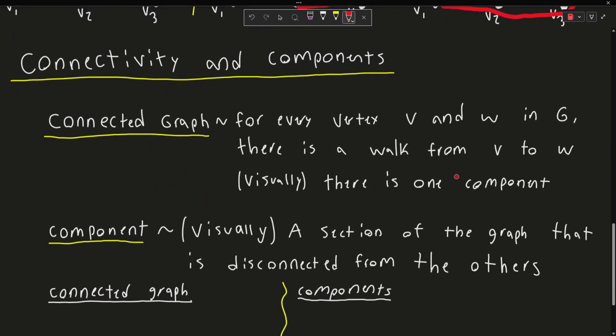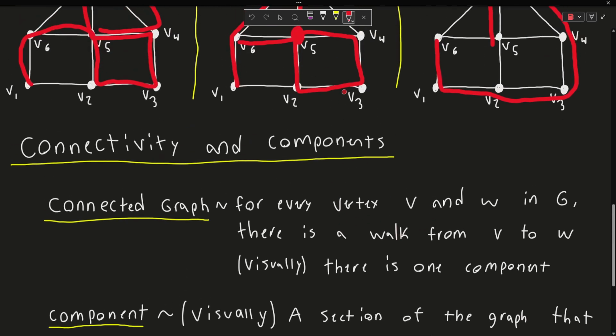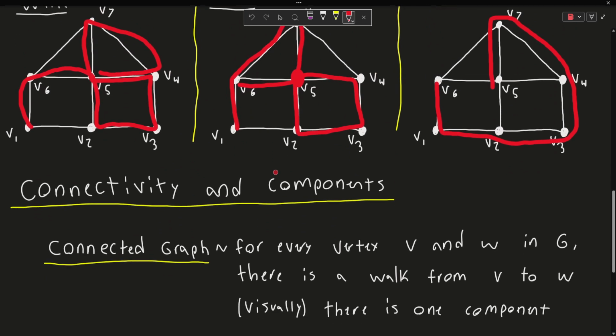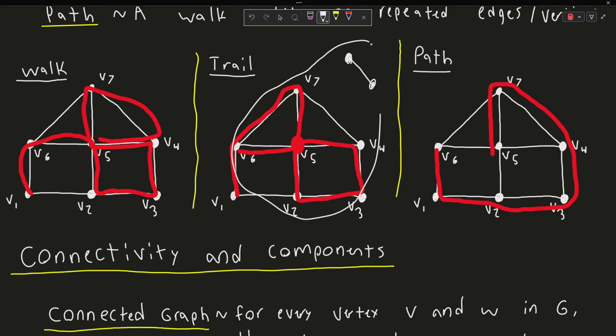Now, connectivity and components. For a connected graph, the formal definition is for every pair of vertices V and W in G, there is a walk from V to W. What this means is that if you choose any two vertices in a graph, there will be a walk between those two vertices. But really, visually, that just means there's one graph. There's not just some miscellaneous vertex or some graph out in the open.